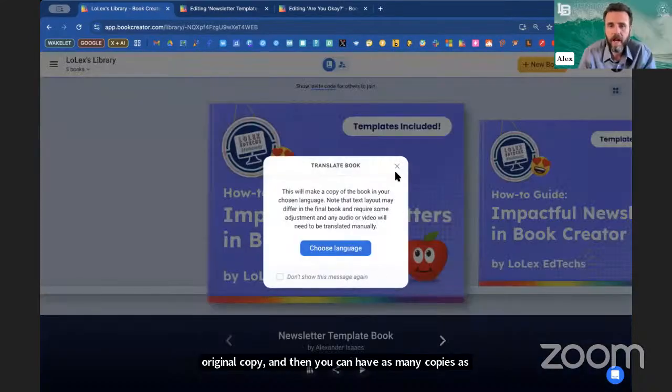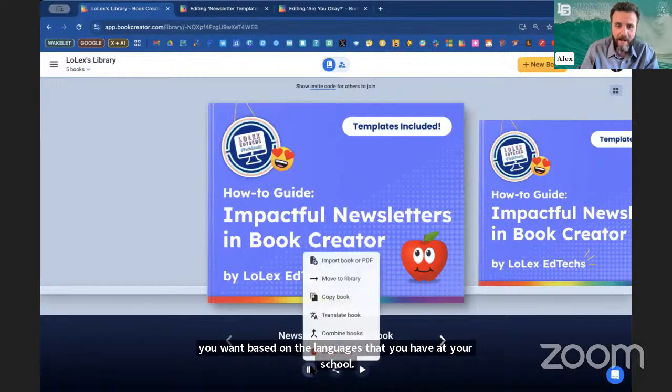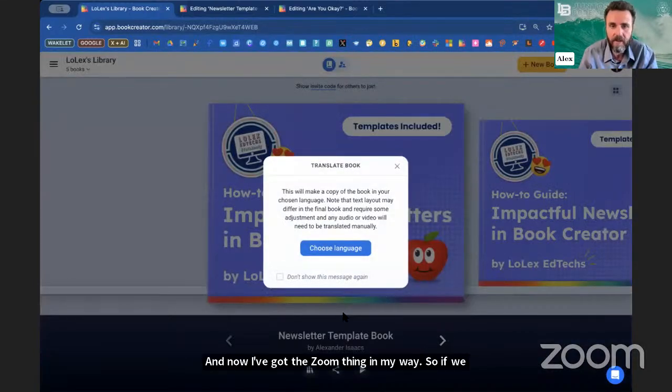So all you have to do is click on that little couple of stacked books here on the left side underneath your book. And now I've got the Zoom thing in my way. So if we click here and then you go to Translate Book, that'll do the entire thing, any text boxes that you created in Book Creator.